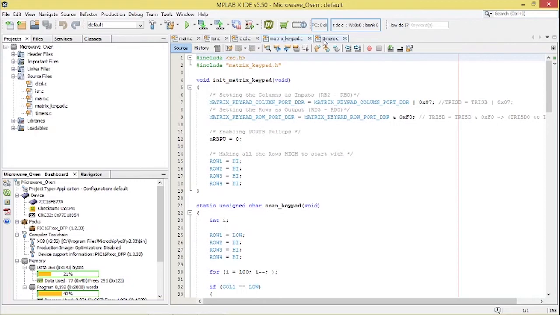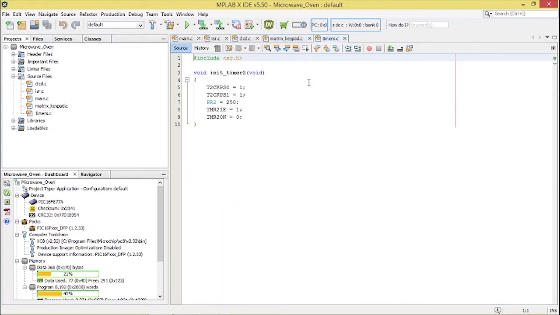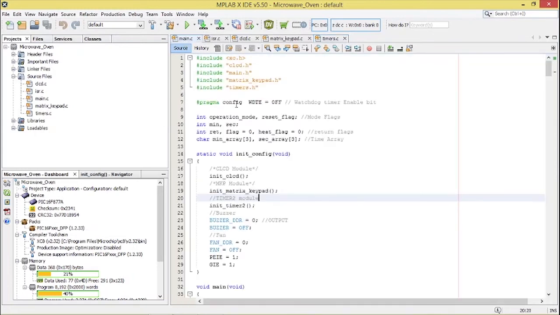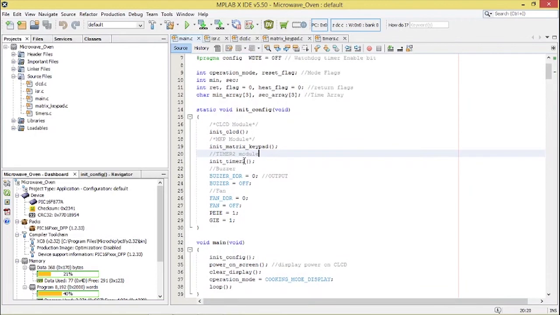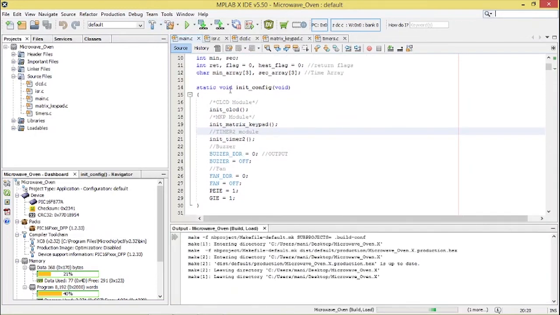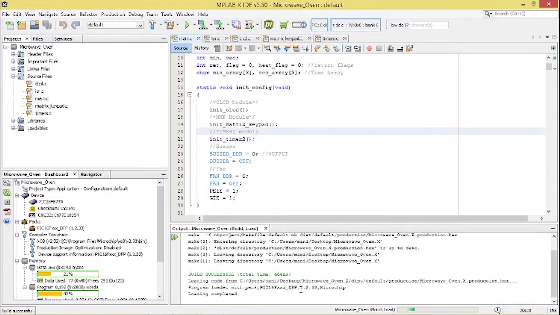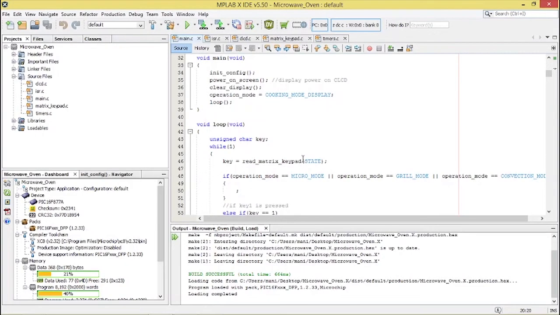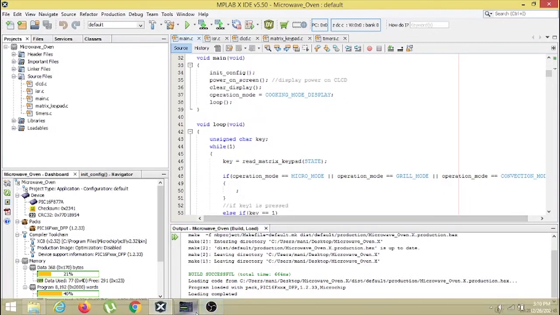what the input is. Timers just control the timing operations in the microcontroller. In the main function I have given all the functions here. So now I will build the code. It has been built successfully. The XC8 compiler will generate a hex file in my project location.